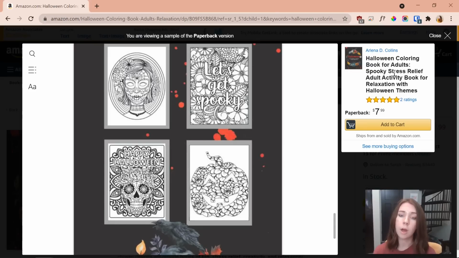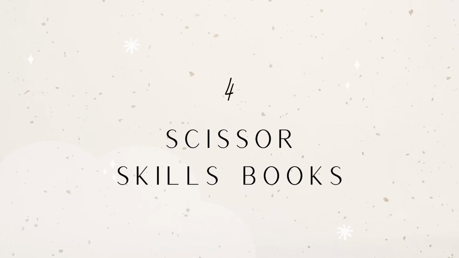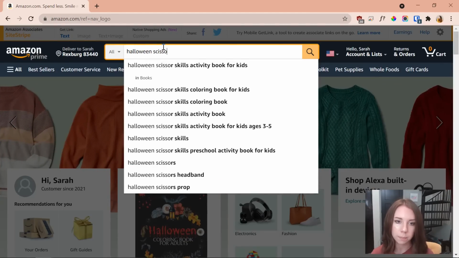But again, coloring books for both kids and for adults are both great niches, and they're both very different. So you can format them around the different holidays, and those are both excellent niches to experiment with and target, so I would recommend that. And now the fourth niche is scissor skills books. So I'm just going to come here and type that in. We're going for Halloween scissor skills books.